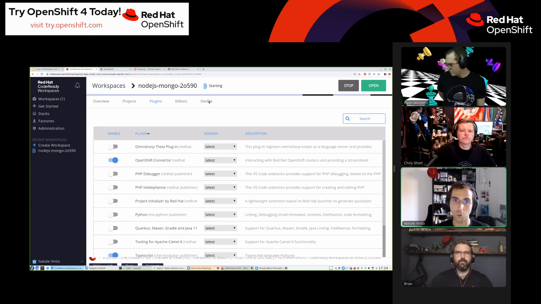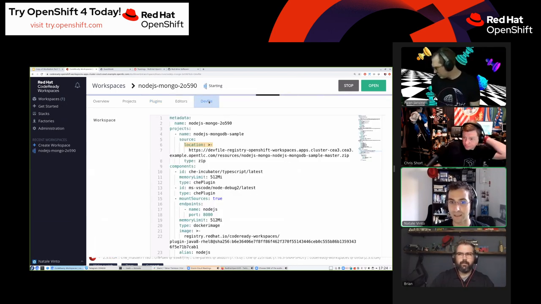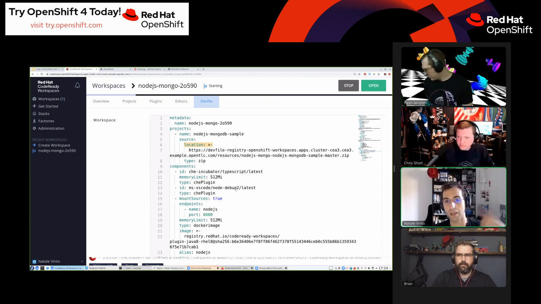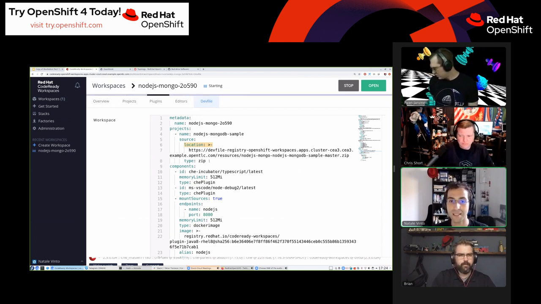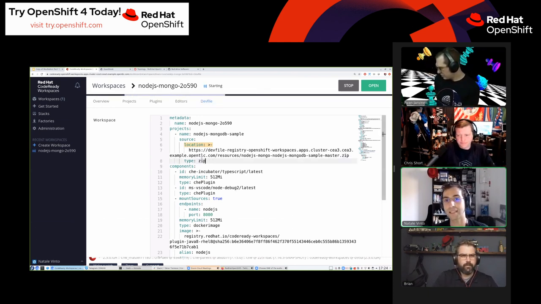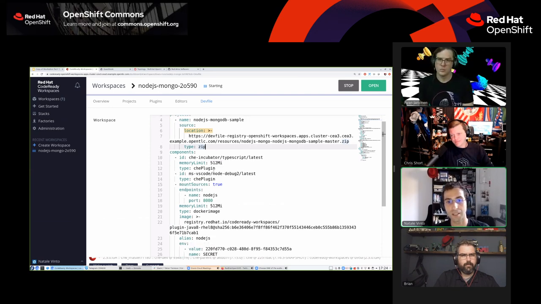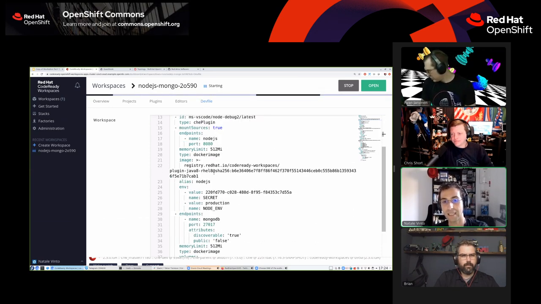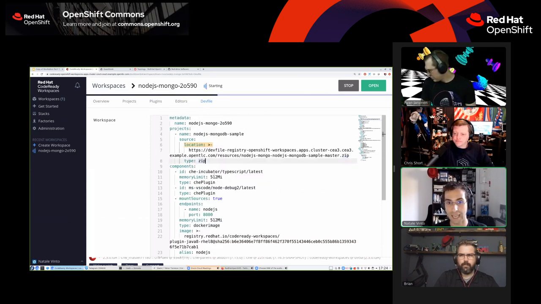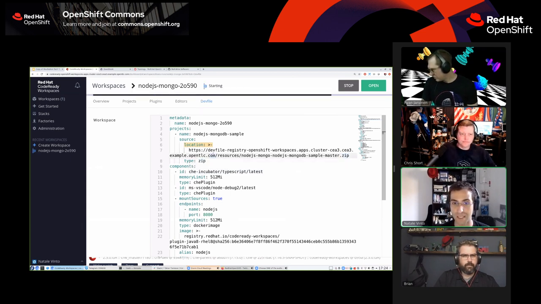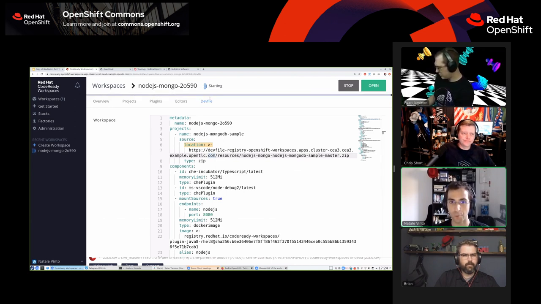But if we want to let our teammates not do this manually all the time, and maybe start from some Git repository and not from, for instance, a zip file, what we can do is just copy this dev file in our Git repo and then start creating new workspaces from the CodeReady Workspaces button that I can show you in a few moments.